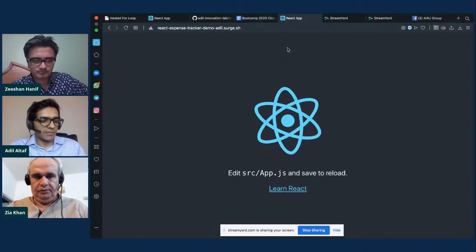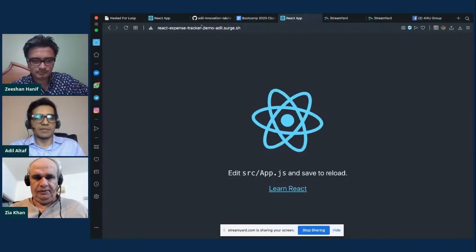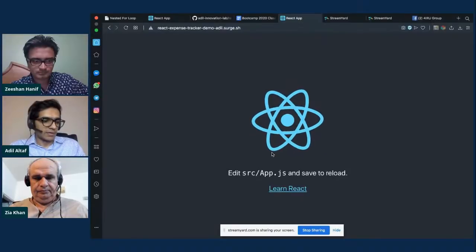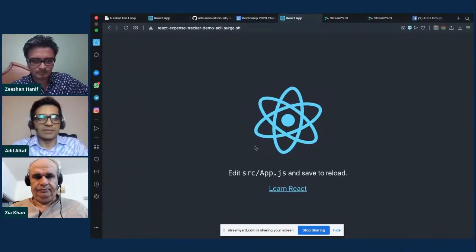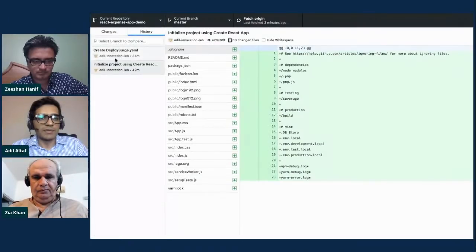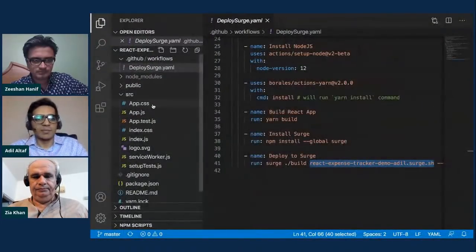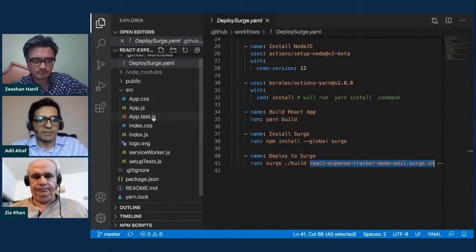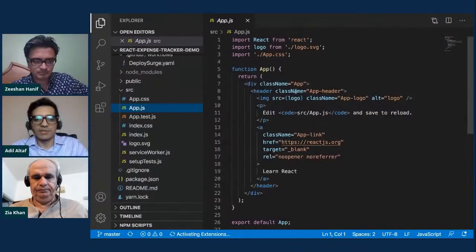Okay, so now we have our basic application up and ready, and we can see it on Surge. So now we can get started without having to do all the basic things. So it saves us some time here. And I've got my application here in my GitHub. So you can see my initial commit and deployment. If you look at the application, I have a basic React application here. So everything is here in my app.js.